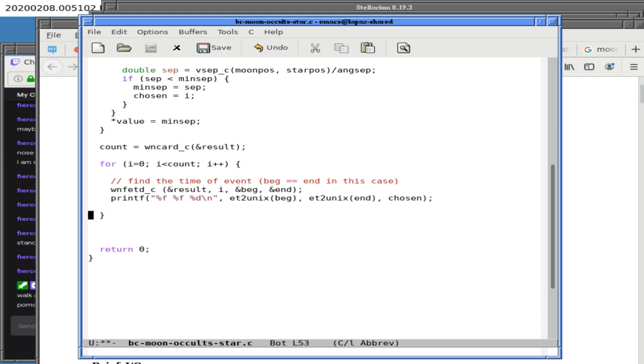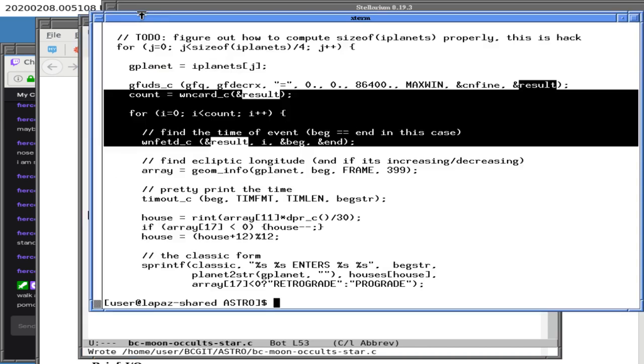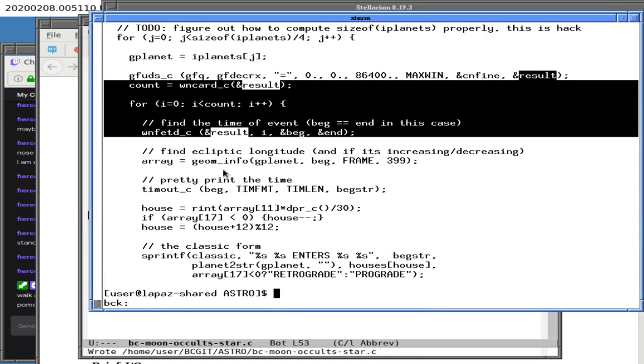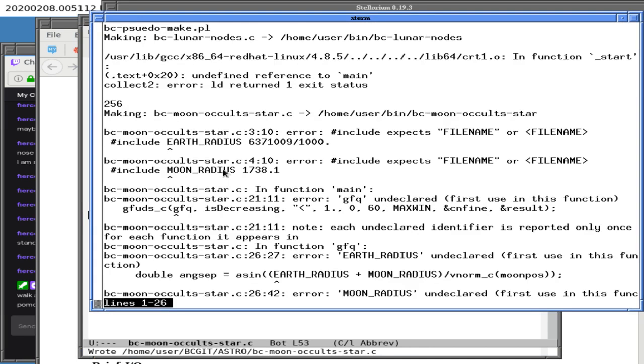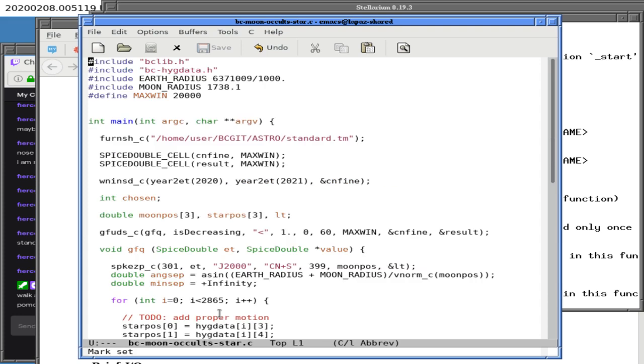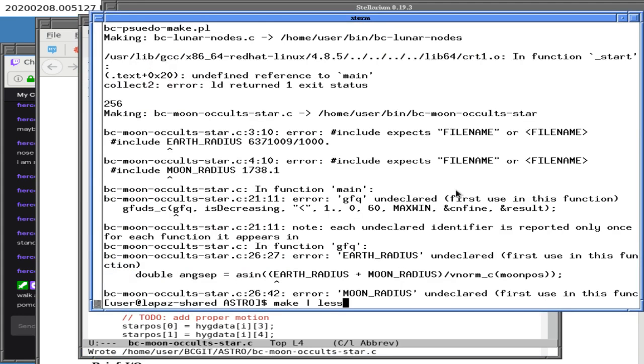Okay, so this should be a nice preliminary way of seeing eclipses, lunar occultations this year. I mean, it's probably not going to compile for some bizarre reason, oh, here we go. Include expects file. Oh, yeah. Beautiful. I confused include with define. Okay. Boy, I can never be a real programmer.